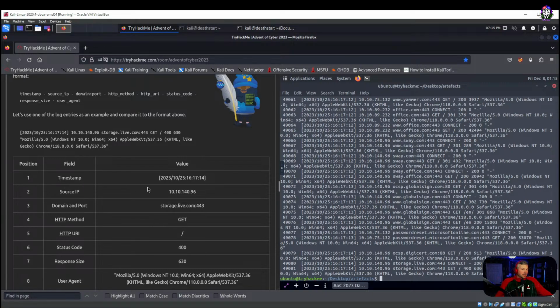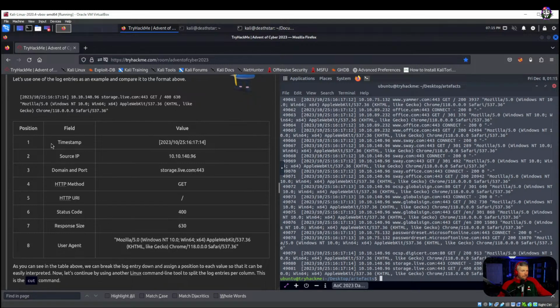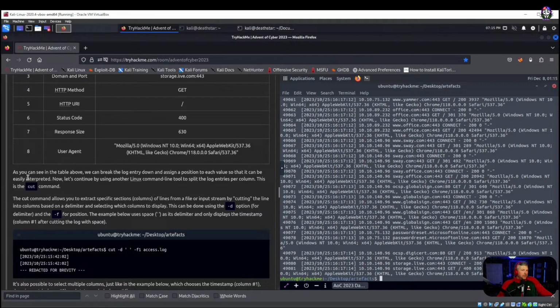So position 1, timestamp 2023, that's our date value, our source IP address, and then we've got domain and port, storage.live.com, port 443. Our method is GET, HTTP URI, just the main page of that. The status code is 400, the response size is 630, and then our user agent is Mozilla, so we're using Firefox. As you can see in the table above, we can break the log entry down and assign a position to each value so that it can be easily interpreted.